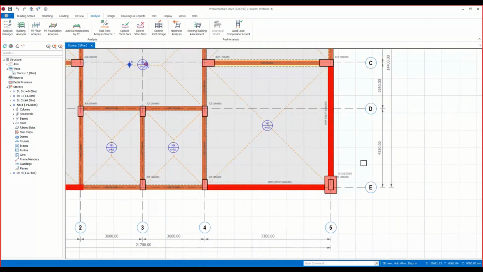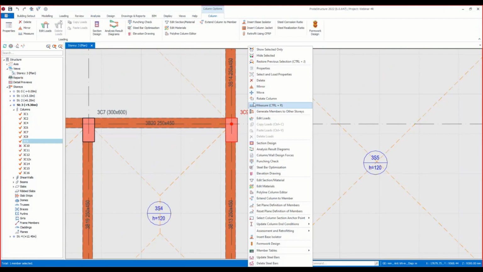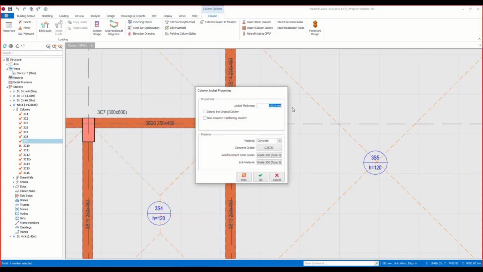I will show column jacketing in other columns. So what we can do, we can just right click and select the column jacket, or we also have a button over here, insert column jacket. So you can specify the thickness, for example, 200 millimeter. If you don't have any anchors or any reinforcement between the original column and column jacket, there won't be any moment transferring. So you can select this option.